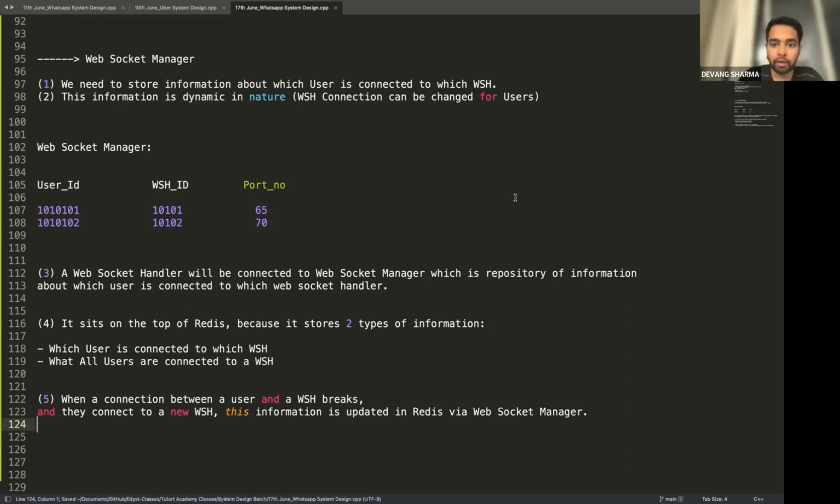But if the user went offline, how would the WebSocket Handler know it? Because the WebSocket Handler is the one making the connection with the user. That's how. Okay, understand this again. The moment the connection breaks, the user is offline. Whatever happens is the alternative. Maybe the user didn't go offline, the internet was disconnected, whatever. The moment the WebSocket handler breaks the connection, the user went offline. That's it, not the other way around. Okay. If it gets connected with a new WebSocket handler, that will be updated in the WebSocket Manager. That is a different part.